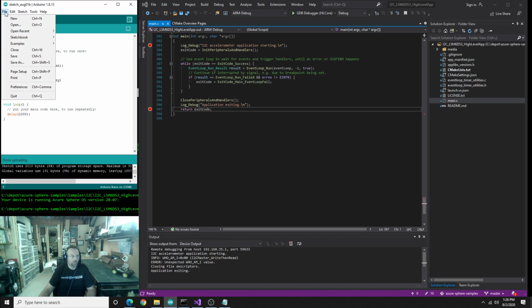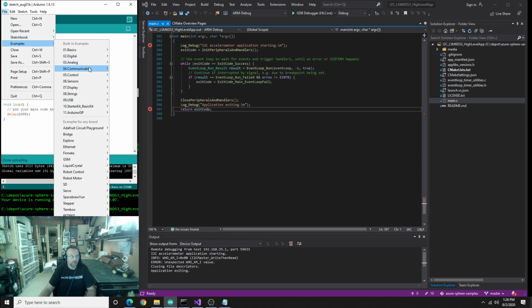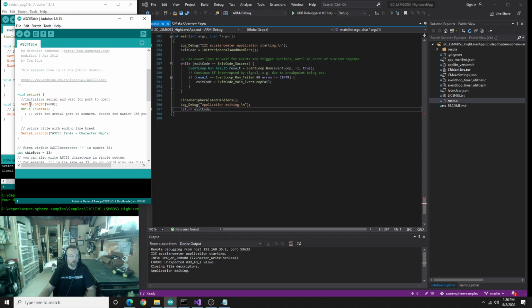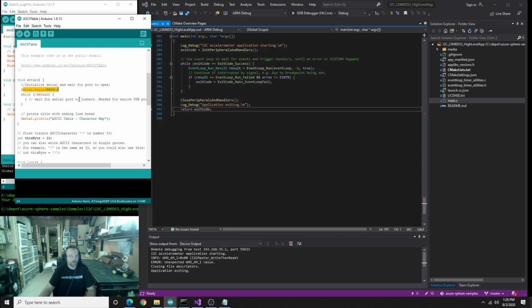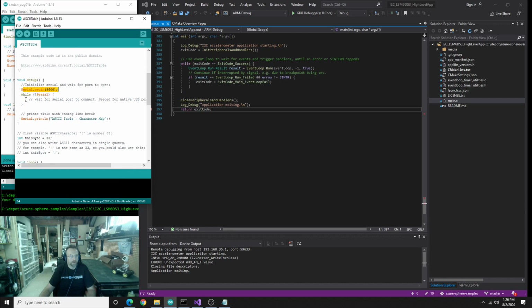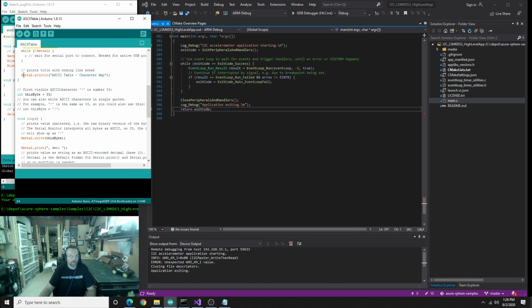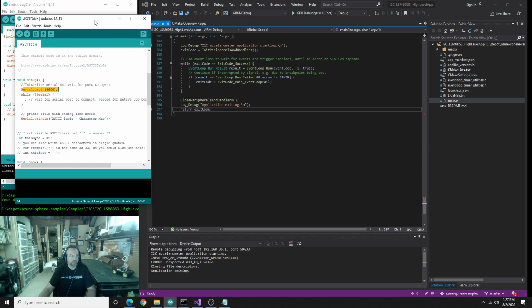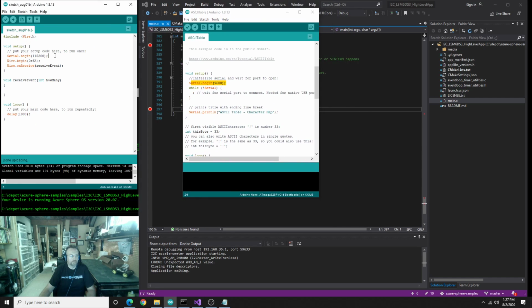And if you want, in examples under communication, there's examples of basically how to open that, wait for the serial port to connect, needed for native USB port only, and then an example of writing out a message. So we'll go ahead and do that too. Not everybody does this step, but let's go ahead and do that.